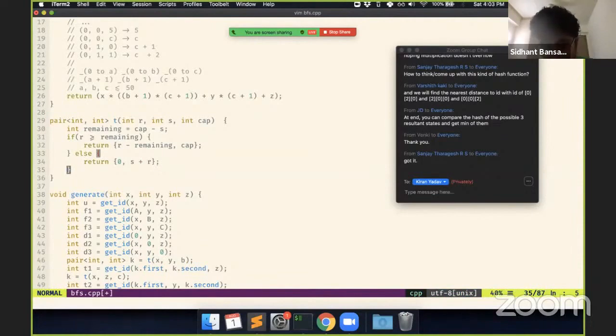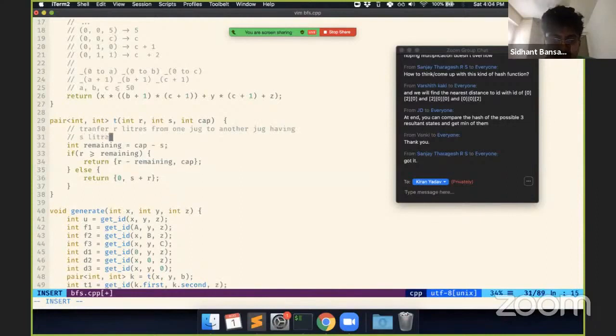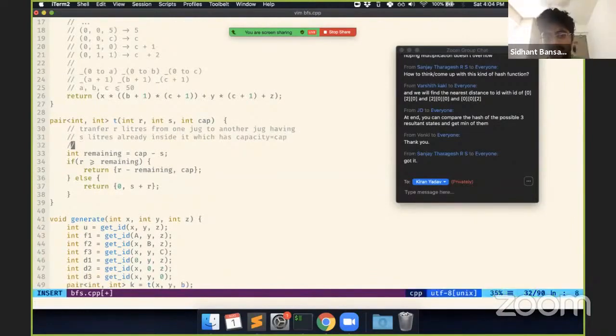Right? So what the function is meant to do is transfer R liters from one jug to another jug having S liters already inside it, which has capacity equal to cap. And it basically returns the pair of the two values after the transfer has taken place. So the transfer has two cases: either the first jug gets empty and the second jug is still not full, or the second jug gets full and the first jug still has some left inside it. That's what I'm doing here, the if else.